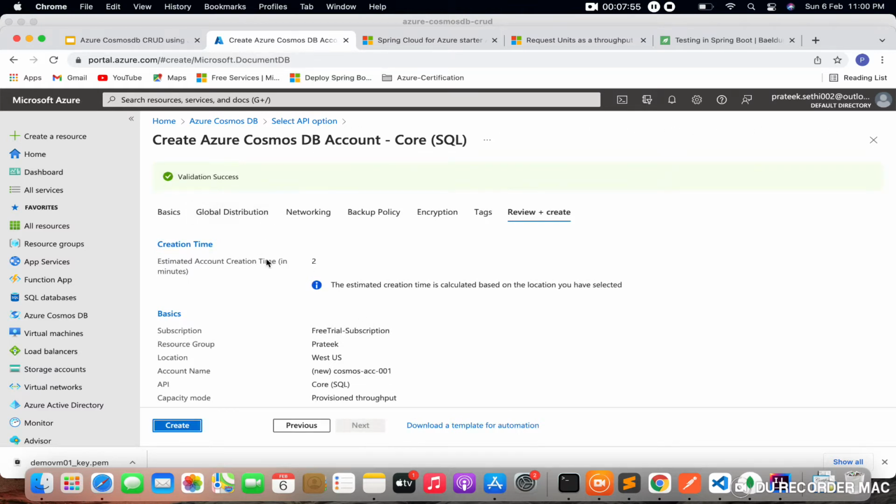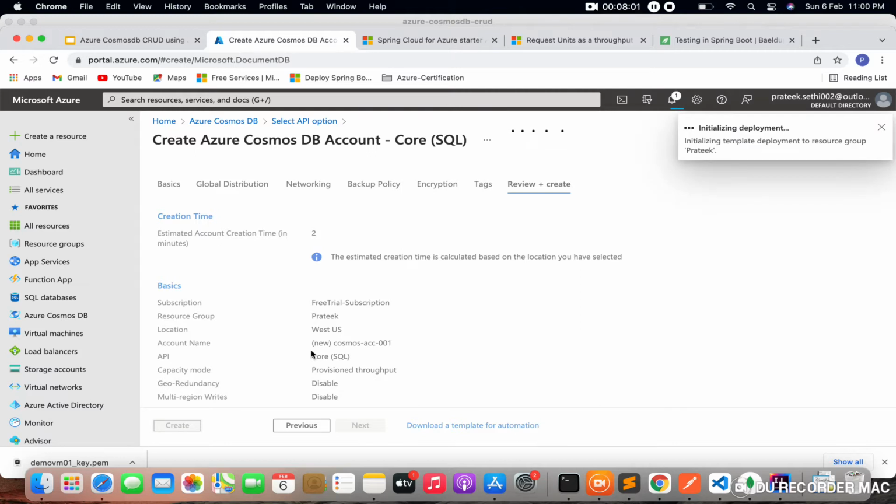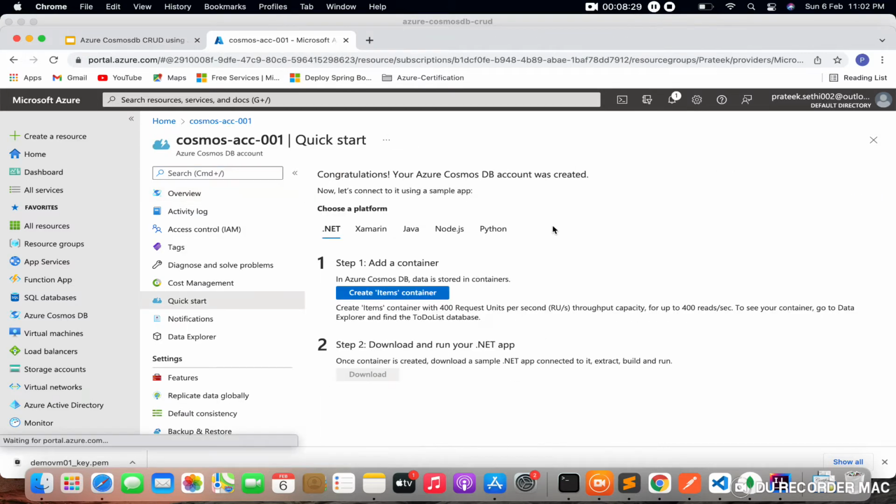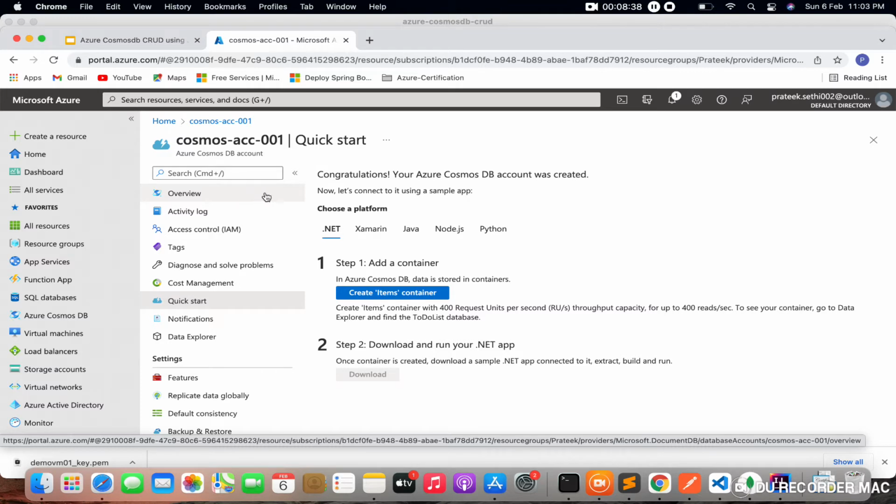So it has validated all the options which I've selected successfully. So now I'll create it. It has submitted the deployment of the instance. I'll pause the video for a minute or so until it deploys that account, and I'll be back once it gets created. Okay, so now we have our Cosmos DB account created. That was the first part of this video.